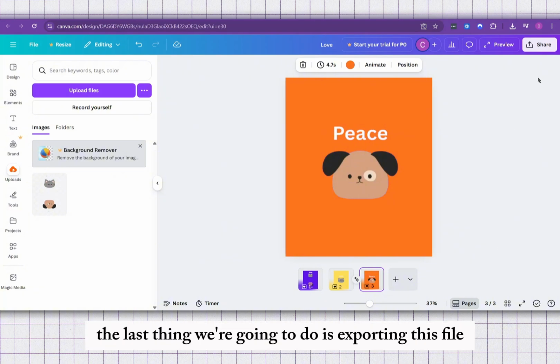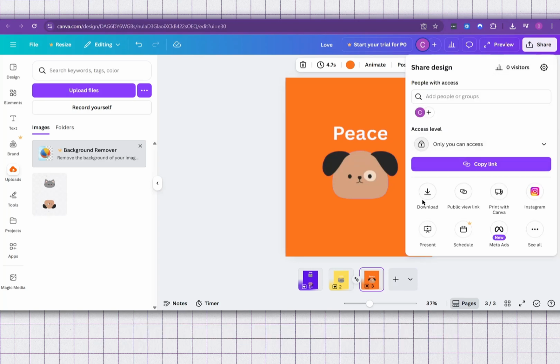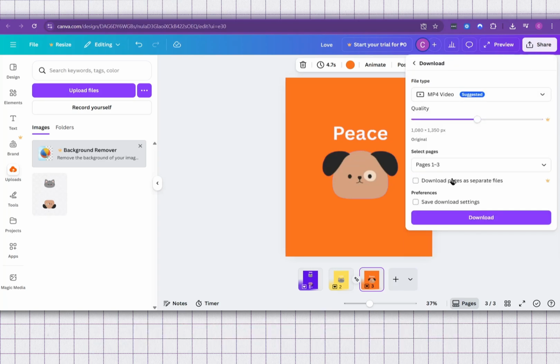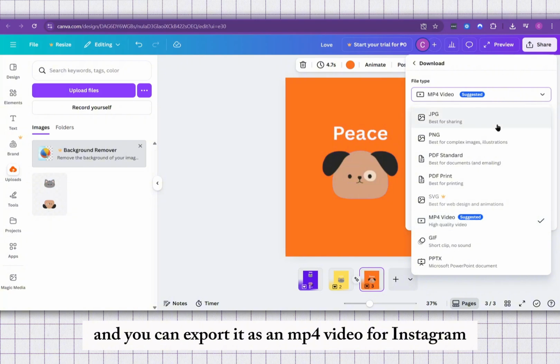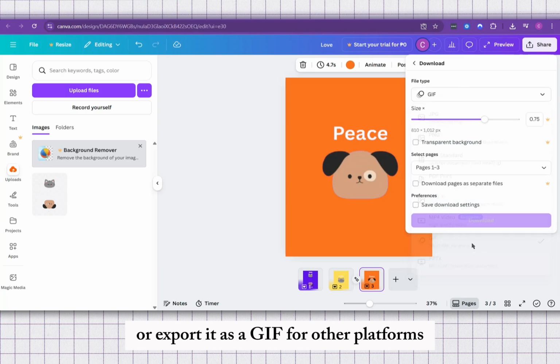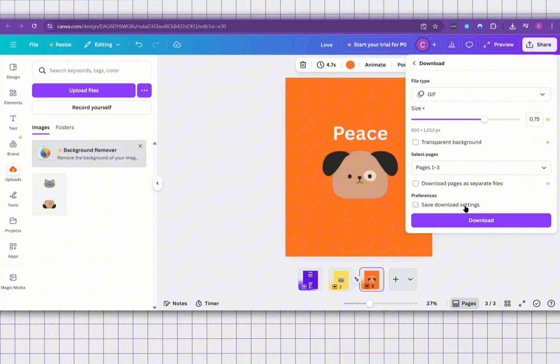The last thing we're going to do is exporting this file. Once again, click share, go to download, and you can export it as an MP4 video for Instagram or export it as a GIF for other platforms.